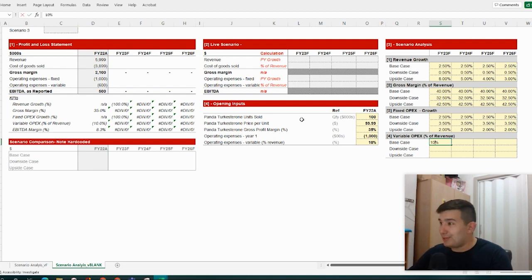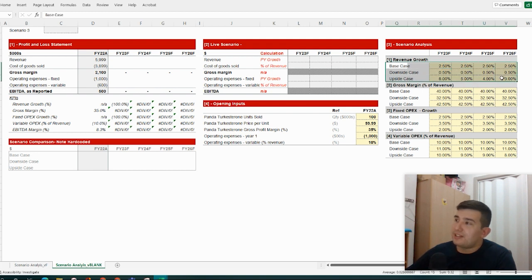The base case, we've got 10%. Let's just assume that continues on. Downside, let's just assume that OPEX actually increases 11%. And upside, maybe we get some minor benefit in the outer years as we get economies of scale, and we can just run that through. So maybe we get, I don't know, let's go maybe 8% here. 9%, increasing slightly. Boom. So there, what we've got here is effectively our different scenarios for our base case, downside case, and upside case.